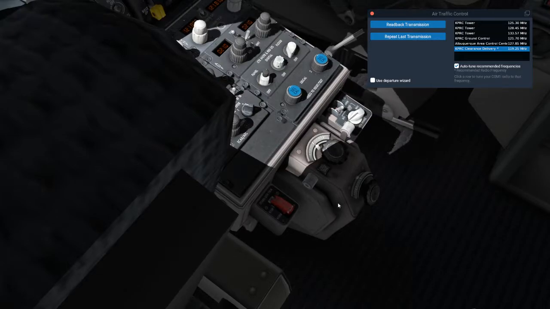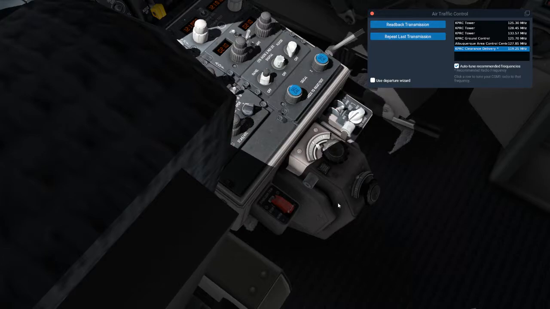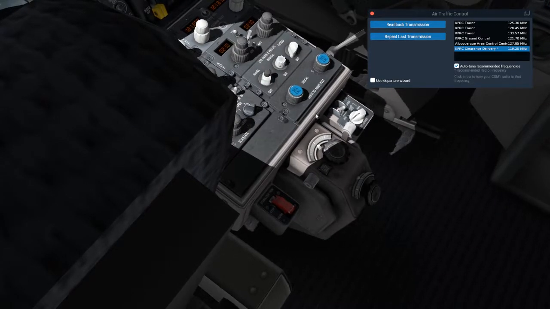Close my door really quick to reduce echo. Alright, that's all that done.